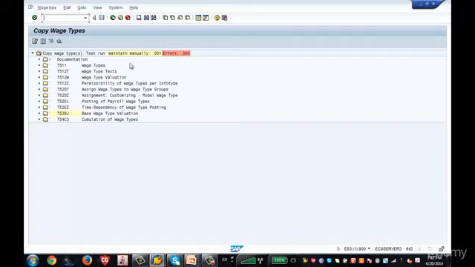And secondly, if you see, these tables will be updated because you have copied the model wage type. All the tables where the model wage types were stored, those characteristics will be copied to your custom wage types. So all these tables will be updated for the custom wage types. You can go and verify.